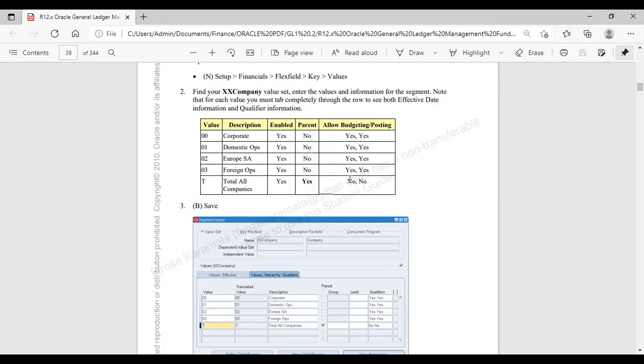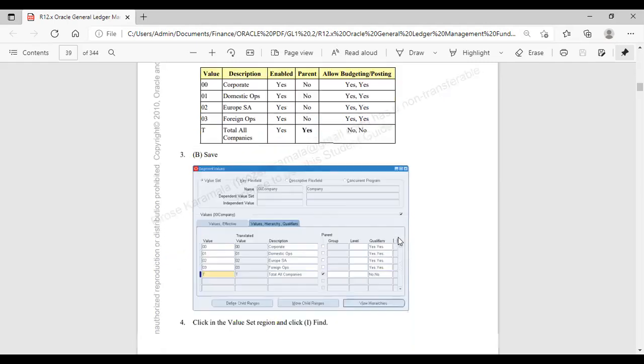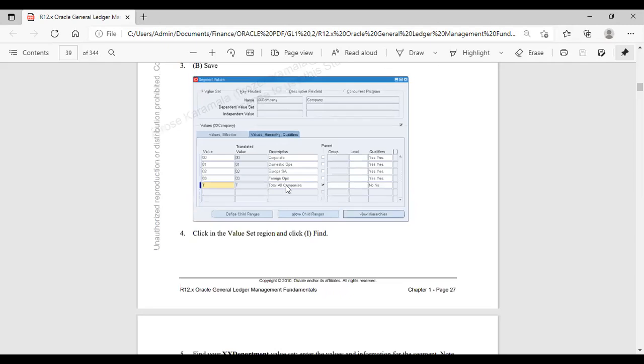And why allow budgeting, allow posting? No. Allow posting no means you cannot do an entry. When you do it in T, you cannot post it. It is like a consolidation one. It is like a dummy one. It will just consolidate all the child ones. These are all child. This is parent. Okay, right. See, the parent is enabled only for this.